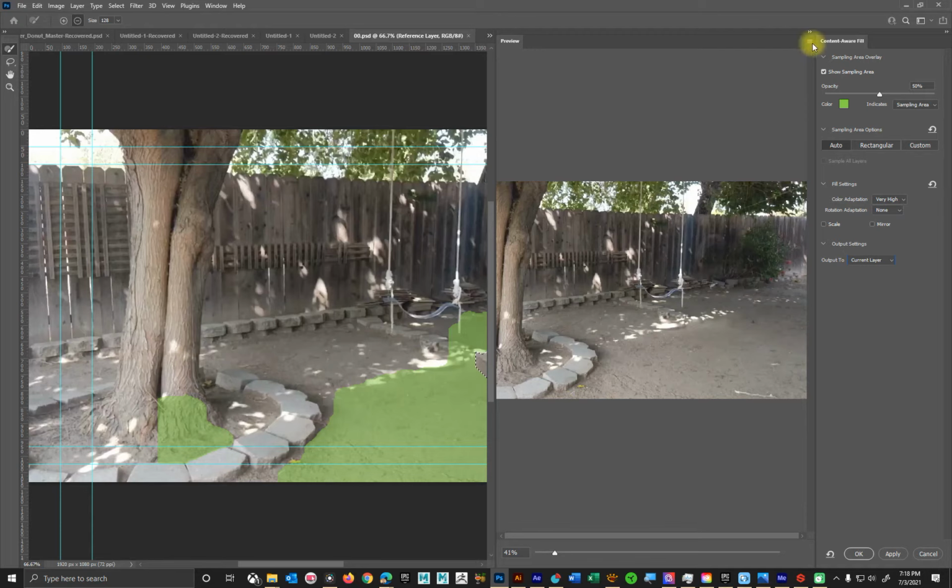So once I actually have that, what I want to do is, of course, what we have here is my program is a little bit in the way. So what I want to do is I want to hit apply.